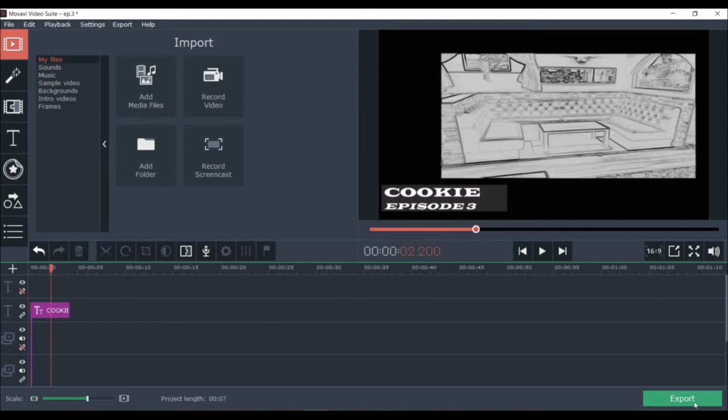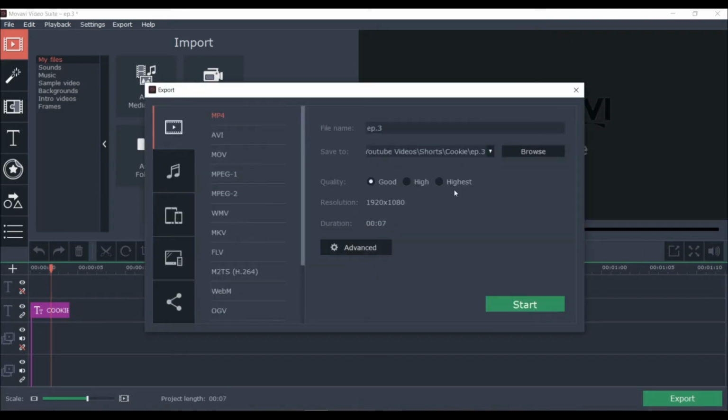When you have done that, go down to export and set it to the highest quality and check that it's set to MP4. Then make sure that you're saving it to the right folder. Now export the video. This won't take long because the video is very short.